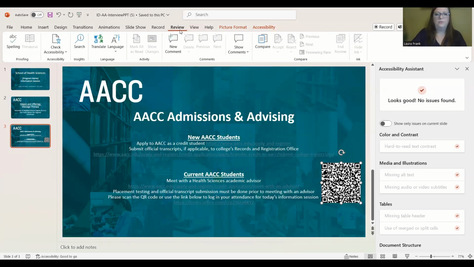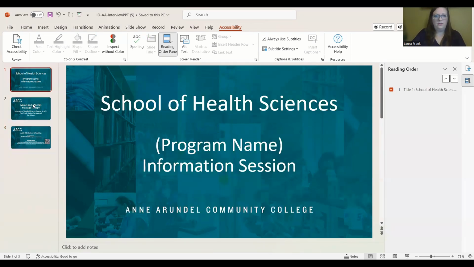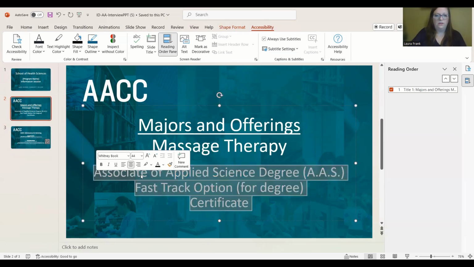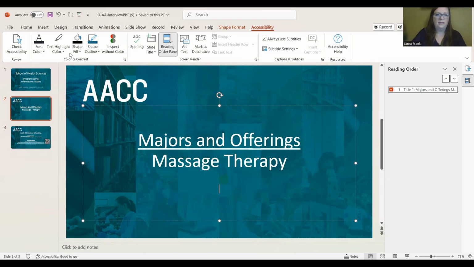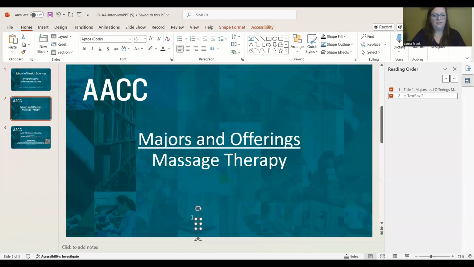If we go back up to Review, go to the Check Accessibility arrow and scroll down to Reading Order. This is important because you want to make sure that the information is being read in the correct order when a screen reader is being used. And so as you can see for the slide here, we're going to want to adjust some of this text to separate it so that it shows for the screen reader. So I'm going to cut that text and then insert a text box to then make that text accessible.